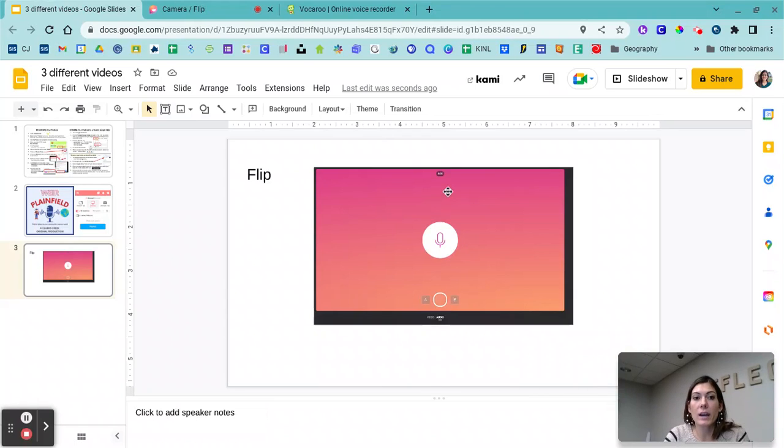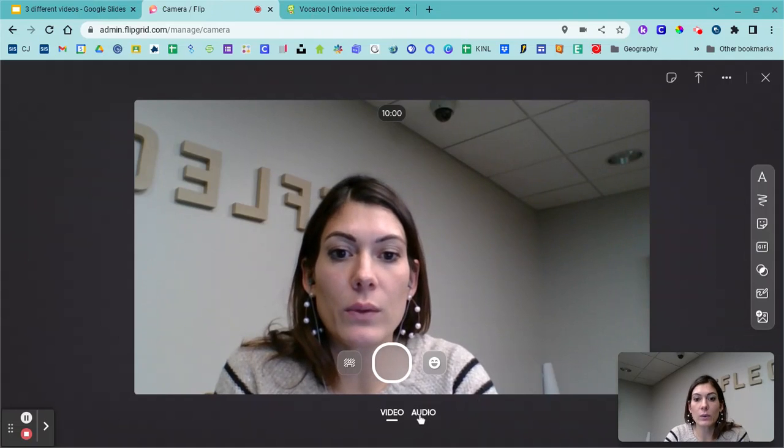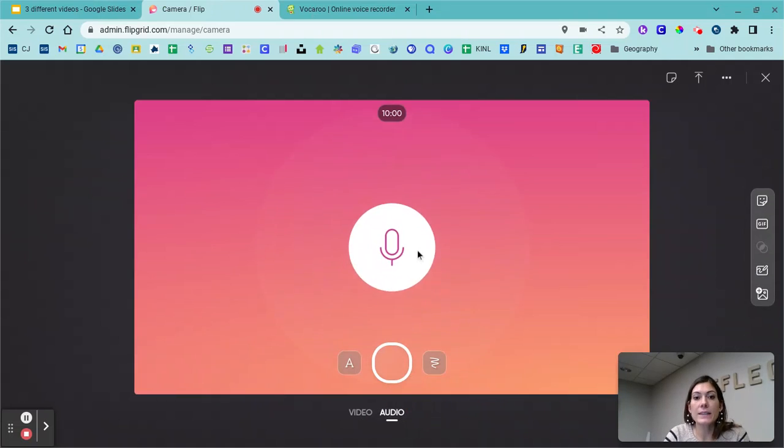The last way that I would possibly do is through Flipgrid. So a teacher can assign a flip, and when students go, they can actually click audio, and then they can record their voice from there. You want to make sure that it has enough of a timer.